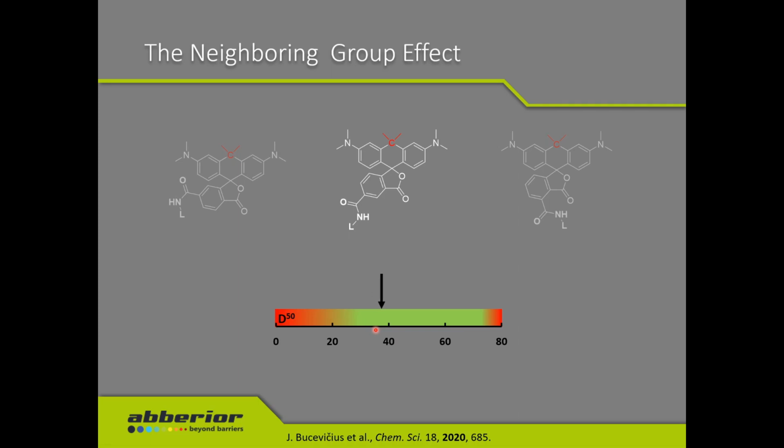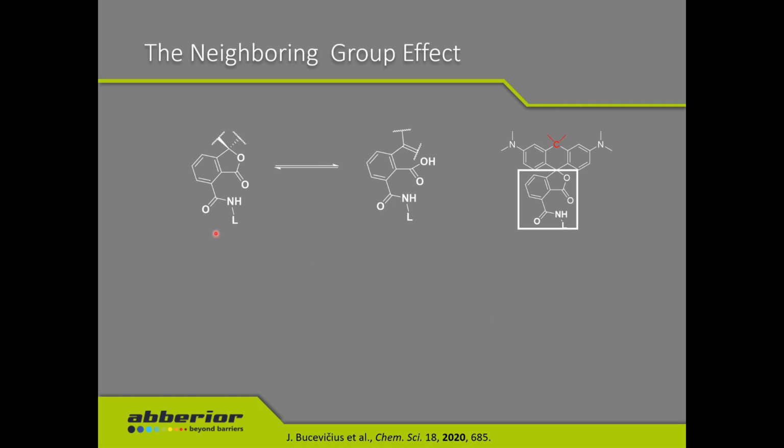With isomer 5, we increase it just slightly to 38, 39. But with isomer number 4, we increase our D50 value dramatically to a very high value. The reason now is, and we have to look closer to this part of our molecule, that this hydrogen here now can form a hydrogen bond with this oxygen.